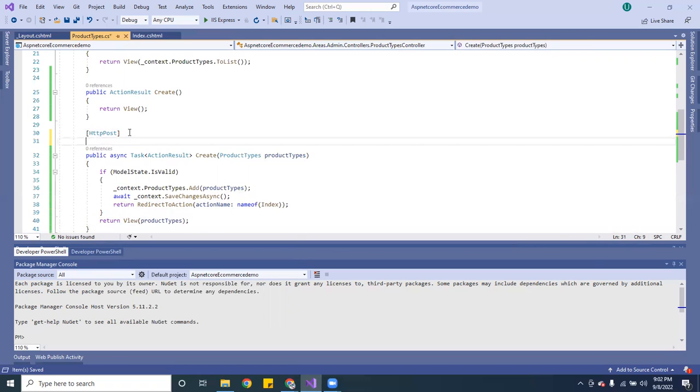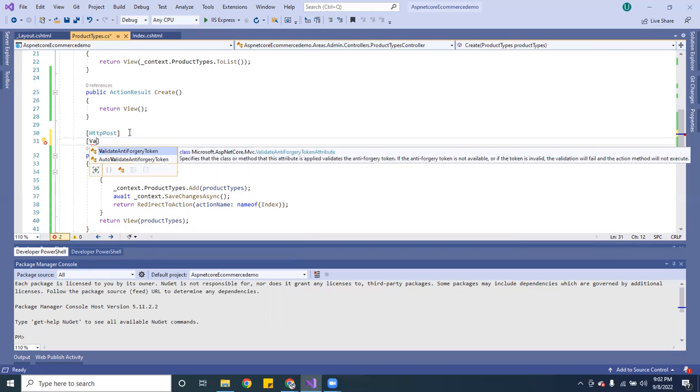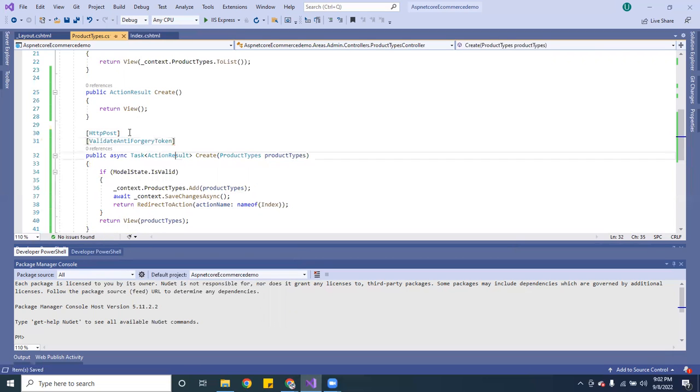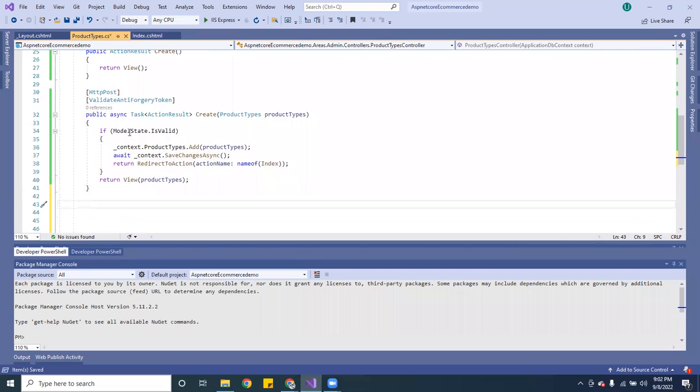Oh, and here, almost forgot. You want to implement the validate anti-forgery token. So you want to do that. Okay, so now we can actually move on to the next one, which is the edit.